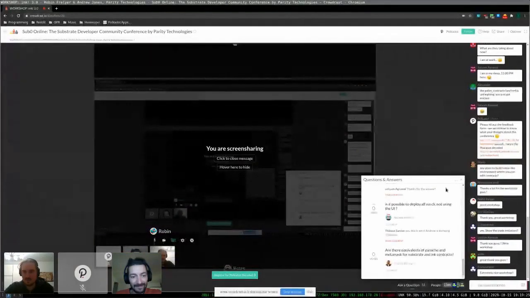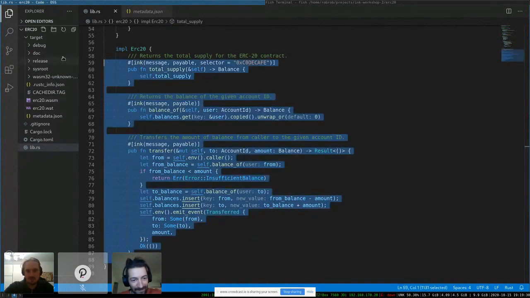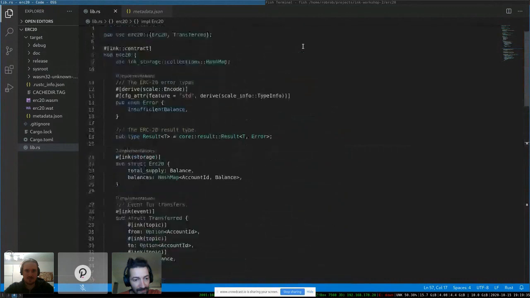Okay, then let me share the screen again. Hopefully it works better this time. So, here we are back again on my screen. Can you see my editor? Yes, and it's big enough, I would say. What we want to do is add trait support for our ERC20 contract that we developed so far.